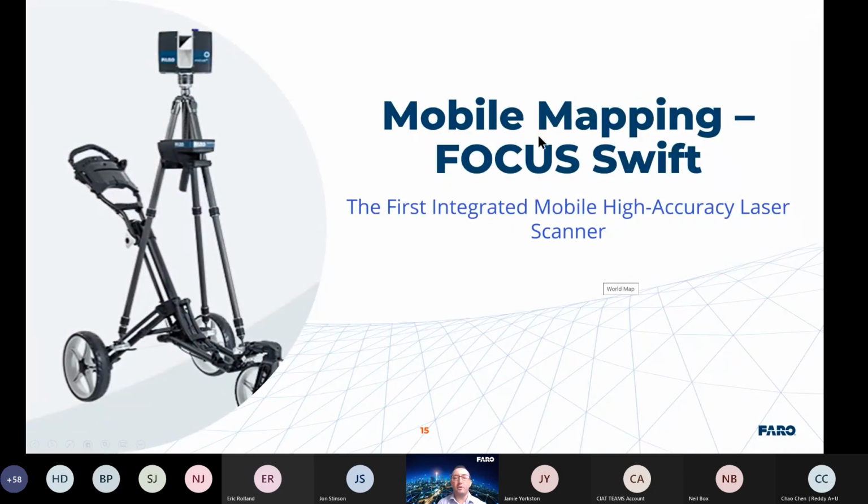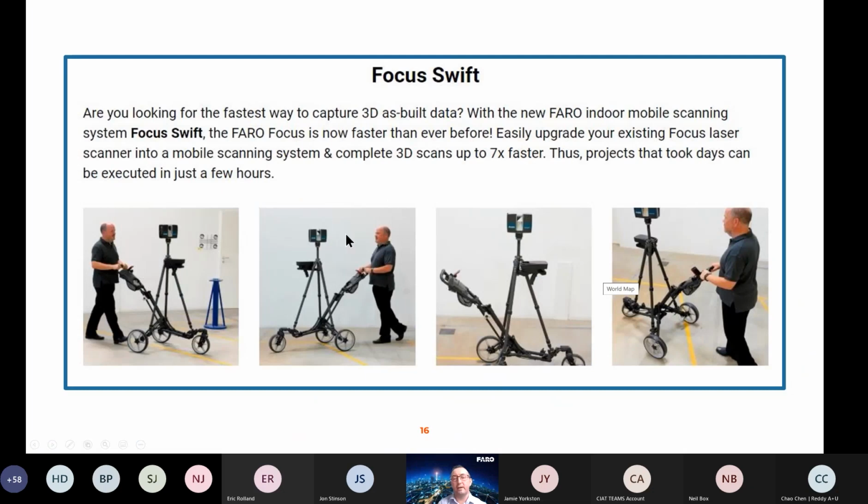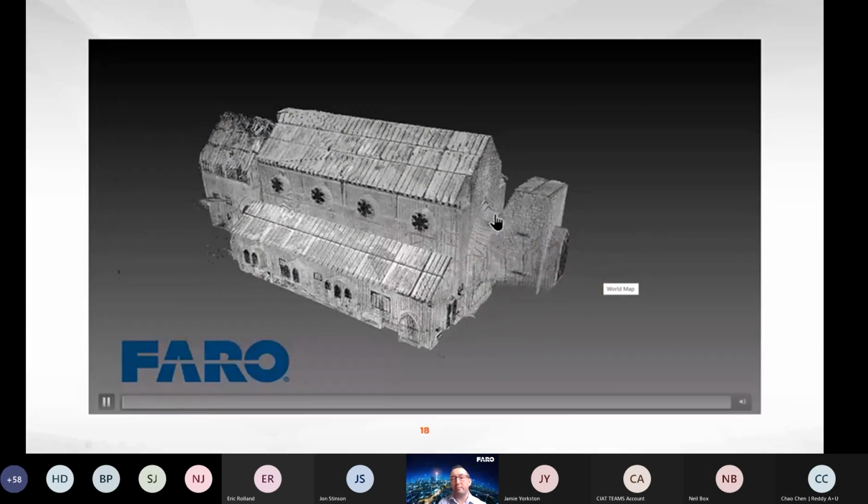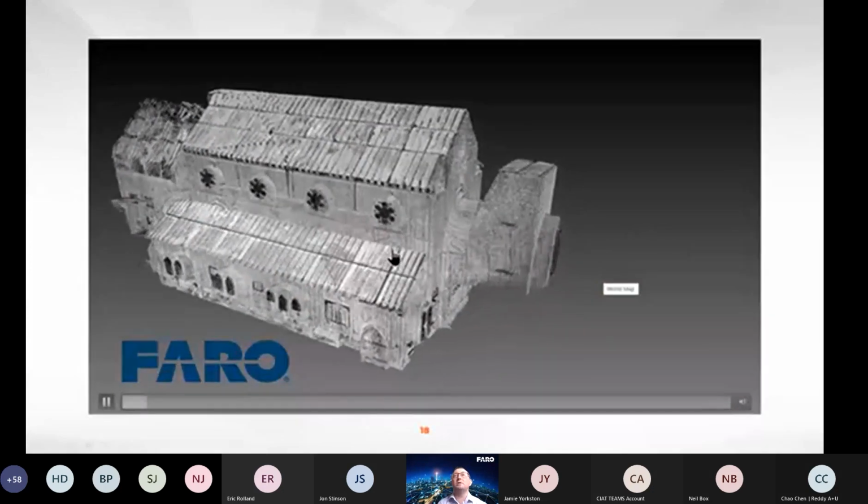The next system we've got is the Swift, and this is more for mobile mapping if you have to cover large areas, but it's basically the unit on the tripod. Tripod goes onto a kind of golf cart trolley, and then you move this around, so it's actually scanning as you're moving. It means it's very, very easy to use, and you capture lots of information. I'll skip that video and go to this one.